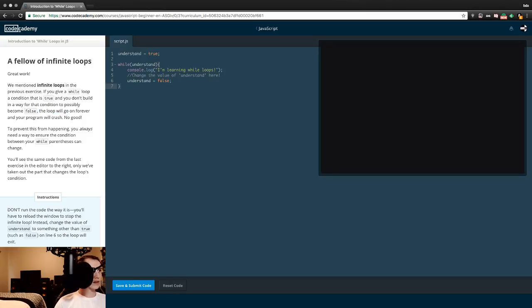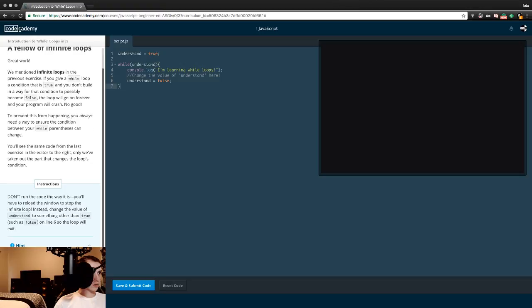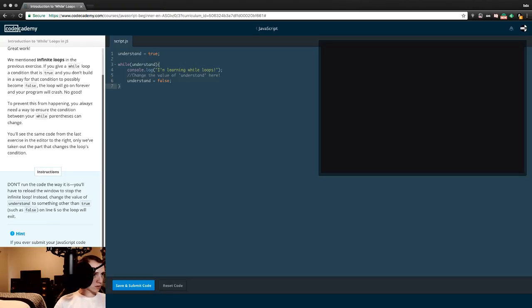Onwards, right? Noted. Understand equals false. We mentioned infinite loops in the previous exercise. If you give a while loop condition true, don't run the code the way it is. You'll have to reload the window, change the value of understand to something other than true, such as false on line 6. Cool. If you ever submit your JavaScript code and the browser freezes, you may have written an infinite loop. Refresh the page, check your code if it happens again.